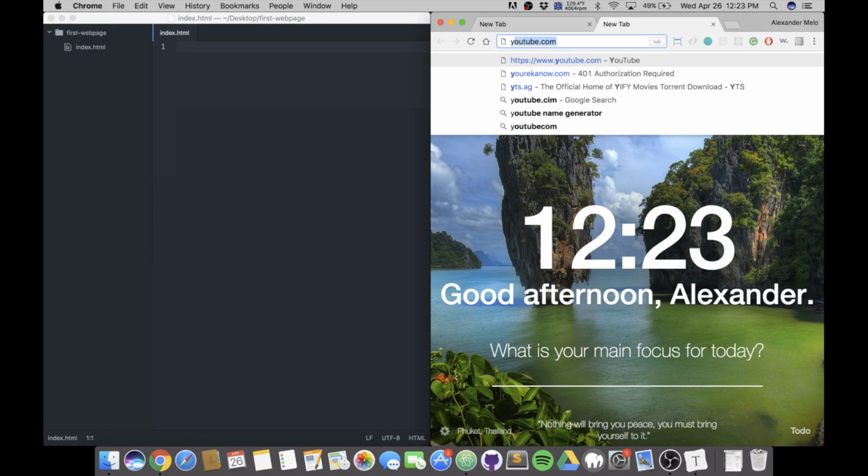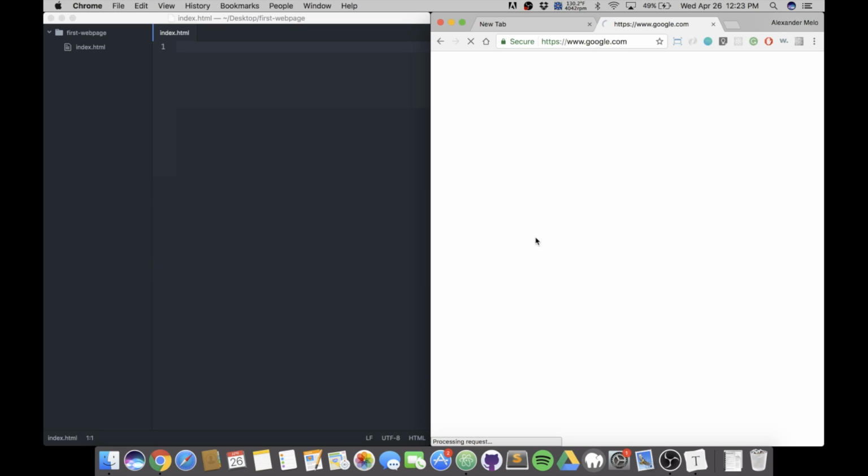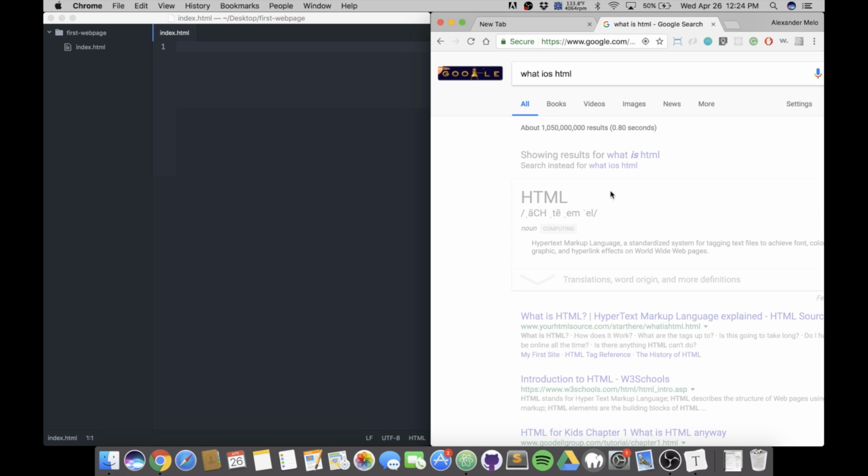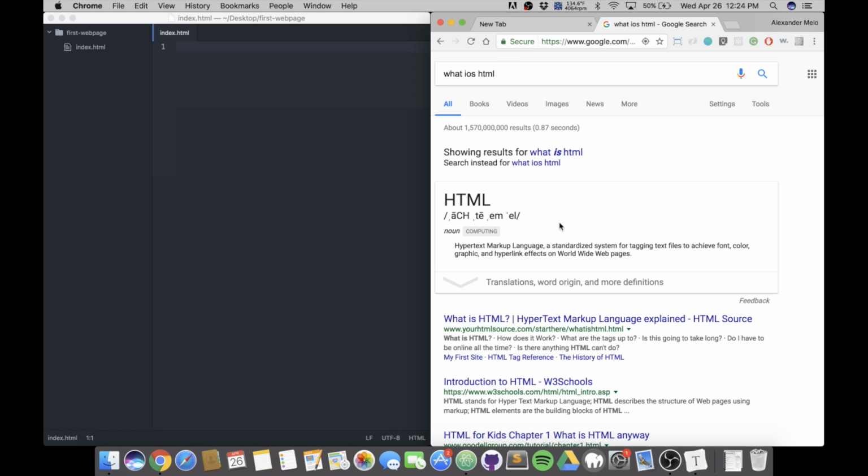So any web page, let's go to Google. Google is made with HTML, believe it or not. What we're going to learn today, they're doing it at Google. That's how you know you can land any job in this day and age. So what is HTML? Let's look that up and see what Google tells us. HTML is hypertext markup language, a standardized system for tagging text files to achieve various things. Hypertext, what does this mean? Literally, when you click a link, it takes you to another web page. Markup language, we mark up our words. Now, let's get into it.